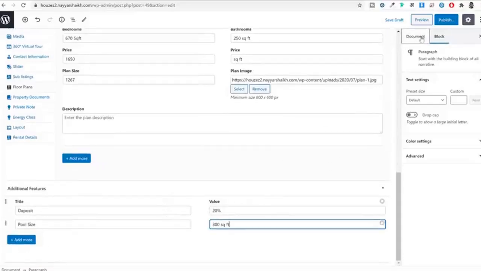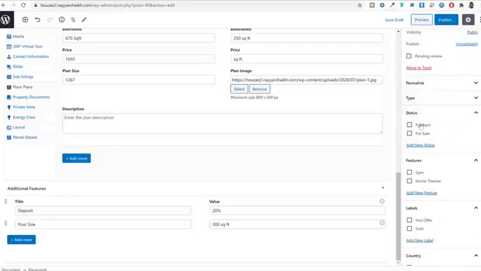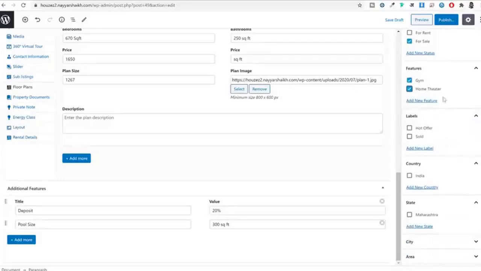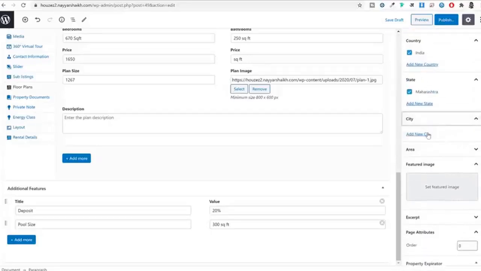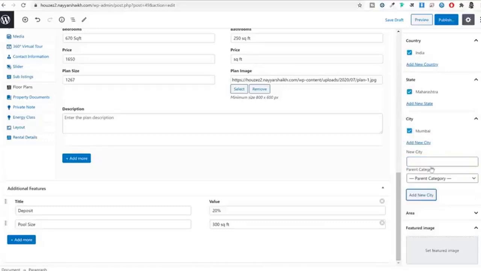Now at the right hand side, you have to click on this document option, and here you have to select whether this is for rent or sale. So this is for sale. If there are any features available, gym and home theater, maybe yes. So I'll select these options. Label, I'll select hot offer. Country, India. State, Maharashtra. No city is given, so I can add a city from here. I can click on add new city, and I can just select Mumbai from here.